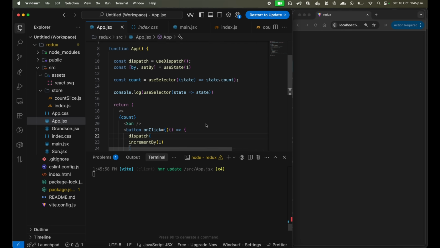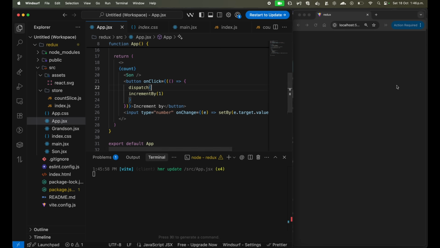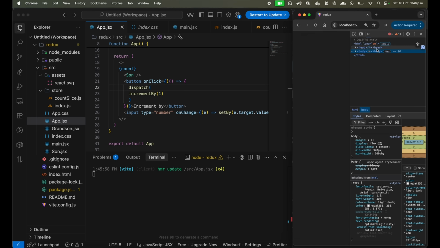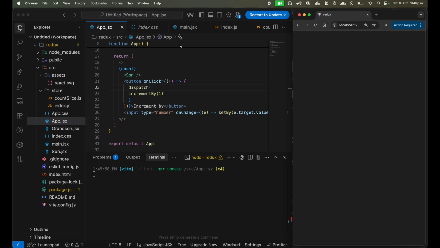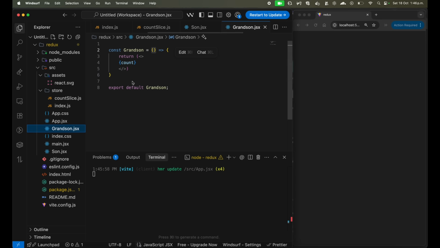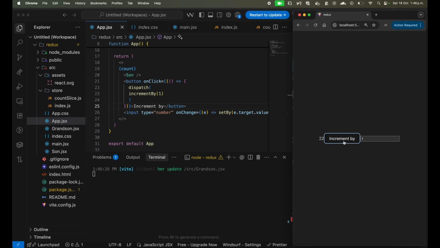Okay, so what we have here is something that we need to see on the console. Grandson: count is not defined. Okay, yeah, the problem that we know already. Grandson is asking for something that doesn't exist. Well, it exists, but we're not defining it yet. So let's comment that out for a minute and increment by 1.